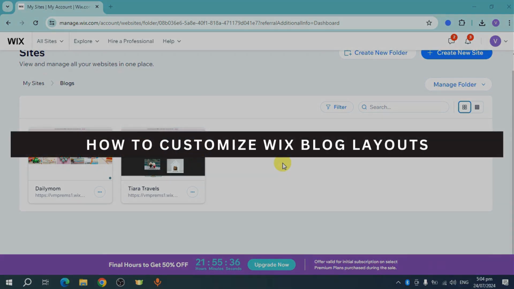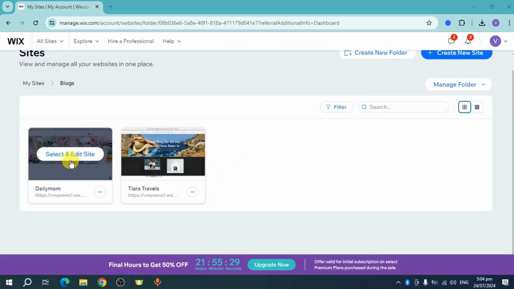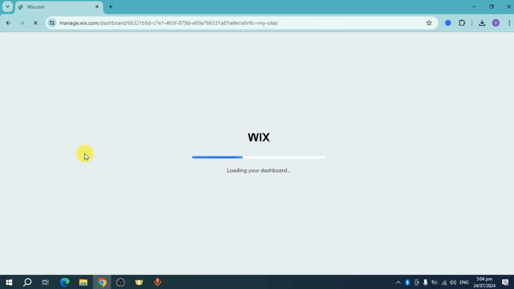How to customize Wix blog layouts. So you can see right here that I have two blogs, which are actually different from each other. So let's head over and select one of them, and you can customize their actual layout.